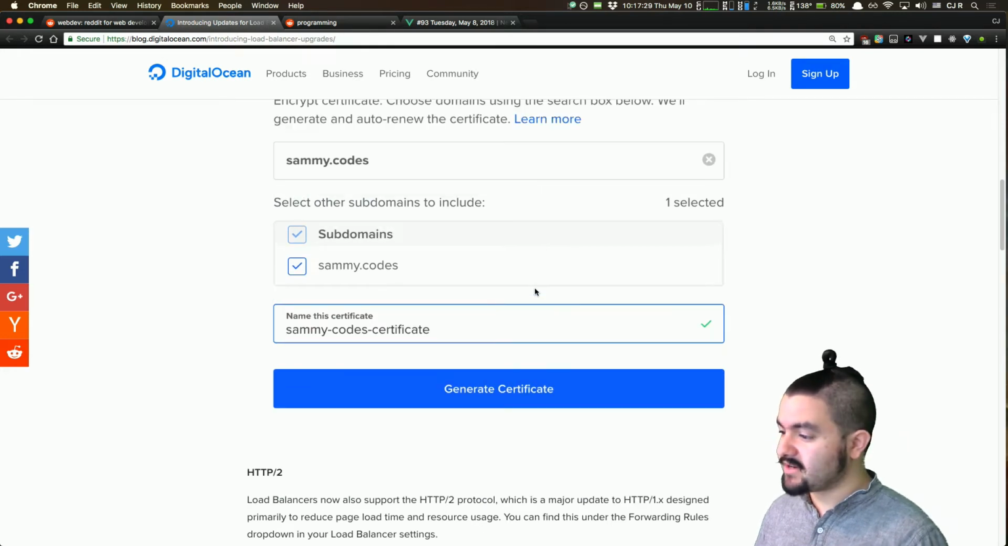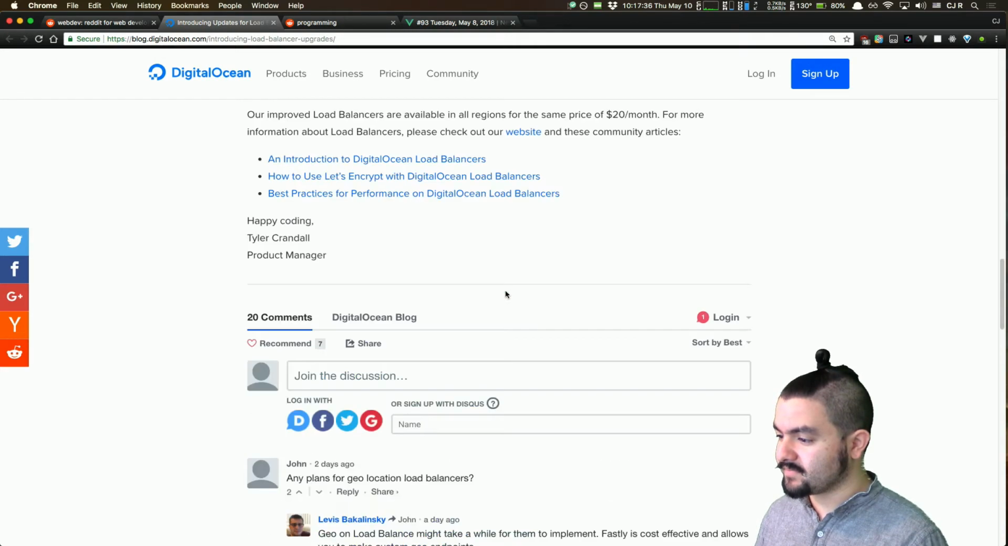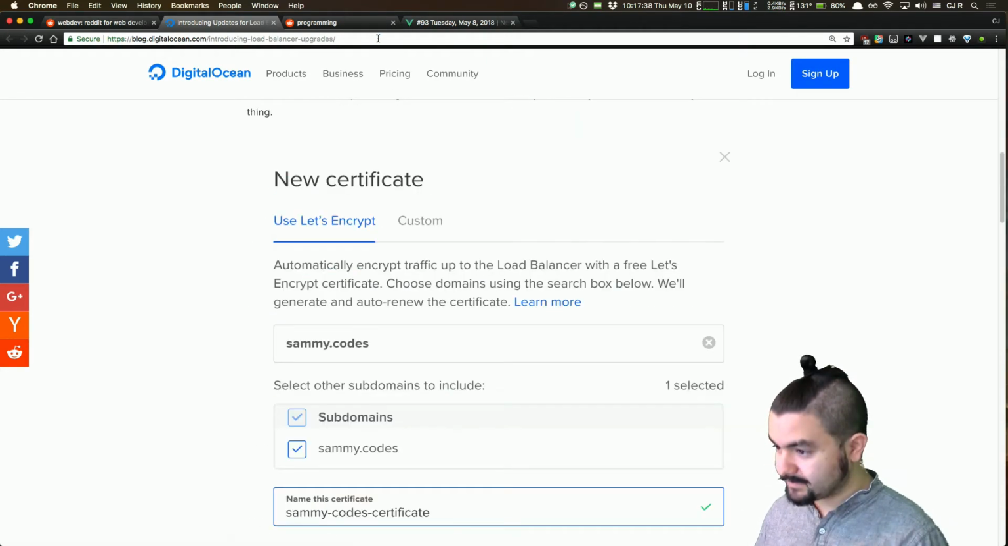Cool. It looks like they have a nice little GUI where you can put in your domain and generate a certificate. That's awesome. I like it.